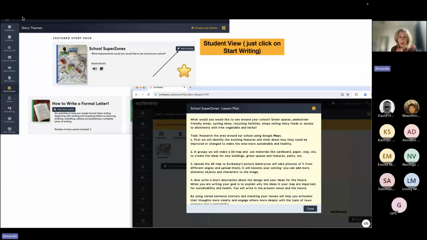So then I'm in the student view here. I would have saved that lesson plan. It doesn't take long. I would say it takes 10 to 15 minutes to put a lesson plan together. And then the student, you click on start writing, so you can test your lesson out. So you've got a visual story pack for students to interact with and make a picture.